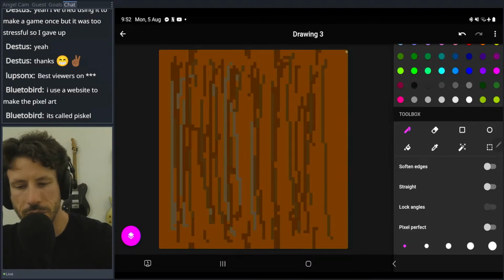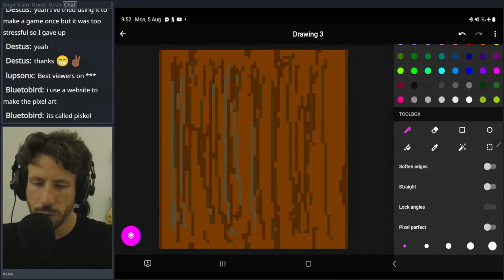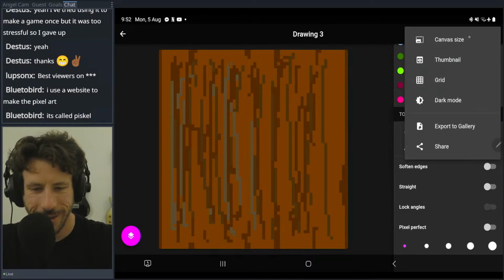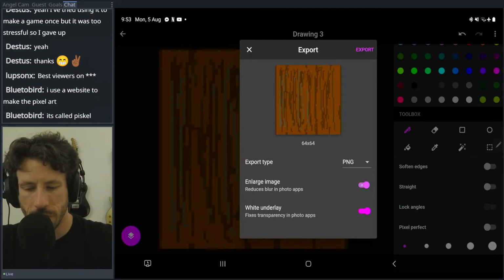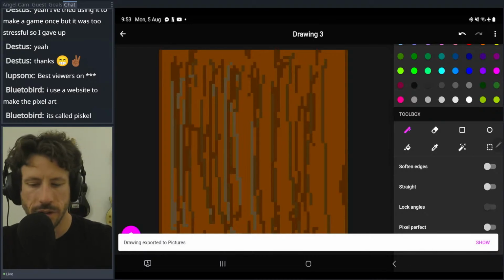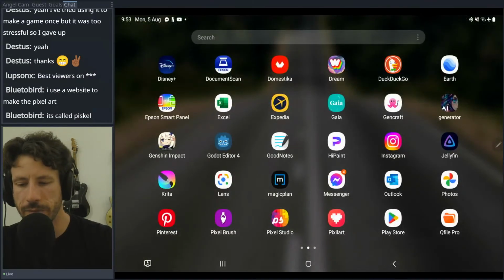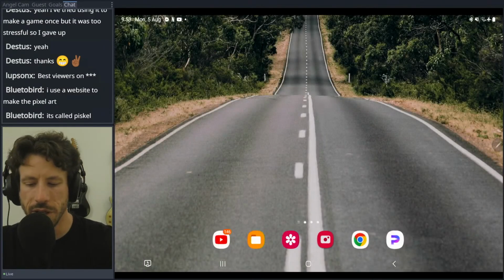It's a tree, guys. I suppose on the edges, I want to make it darker because I feel like that would look better. Cool. Export to gallery. That works fine. White underlay, whatever. Okay, great. Yeah, that works. That's fine. We're not trying to do anything fancy over here. We're just trying to make an example of what this would look like.